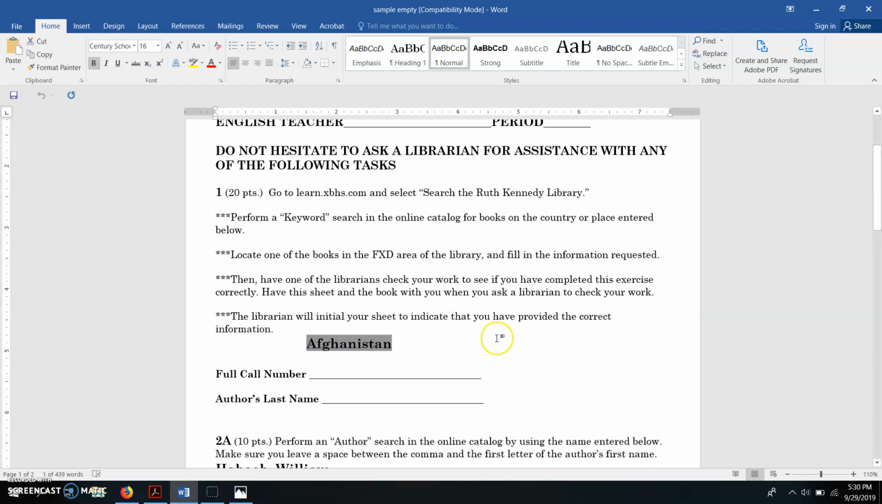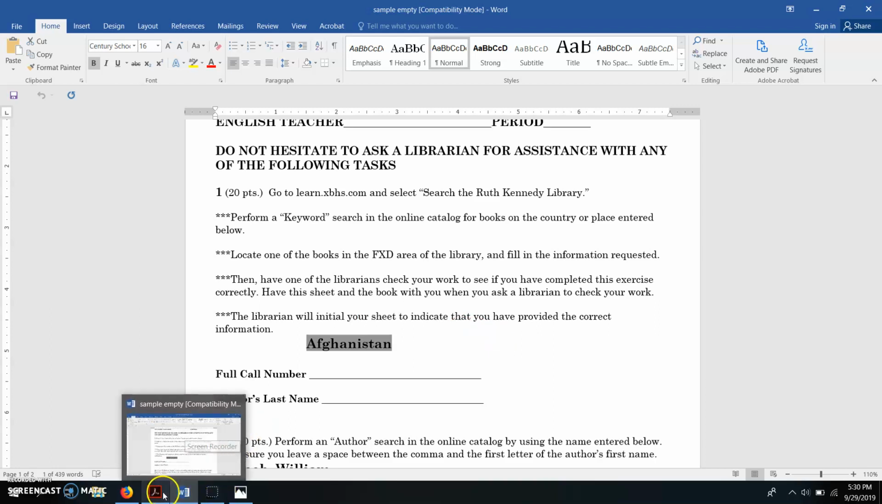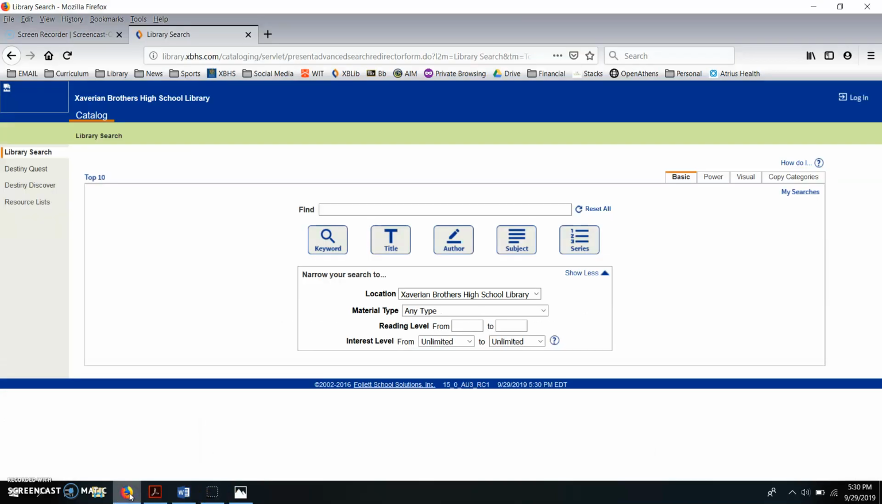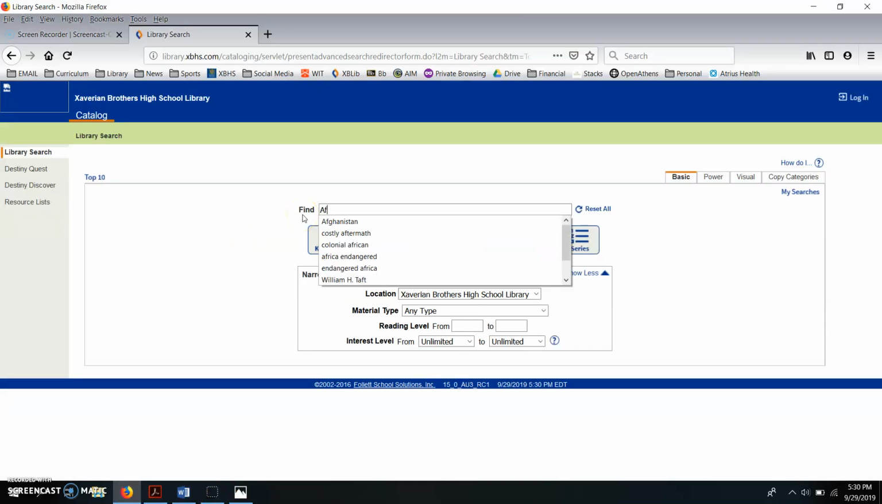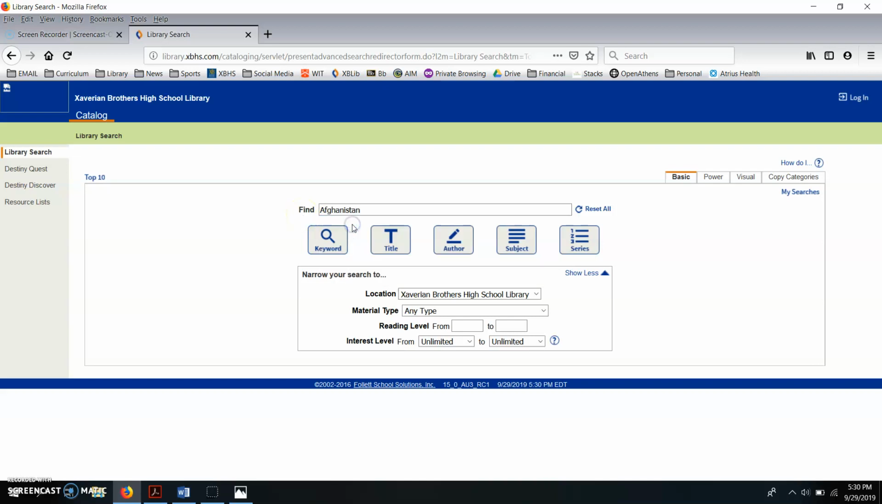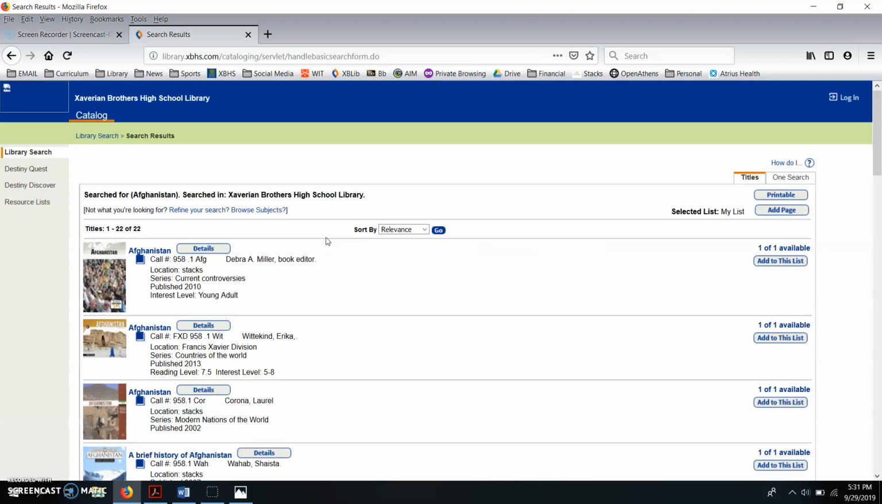Okay, that's the search term that the person with this sheet has. Everybody has a different search term. So let's go back to that page, and I'm going to type in Afghanistan. Remember, I was asked to do a keyword search, so I have to click on the keyword button. When I do that search, I find that we have 22 books on Afghanistan in our library.